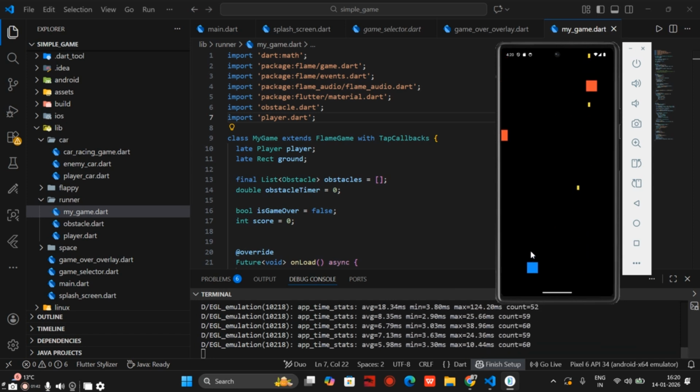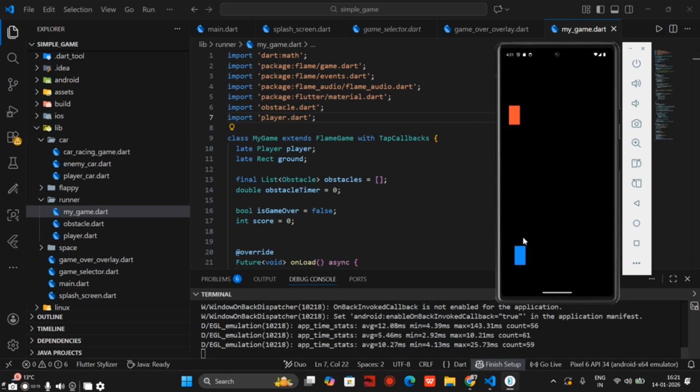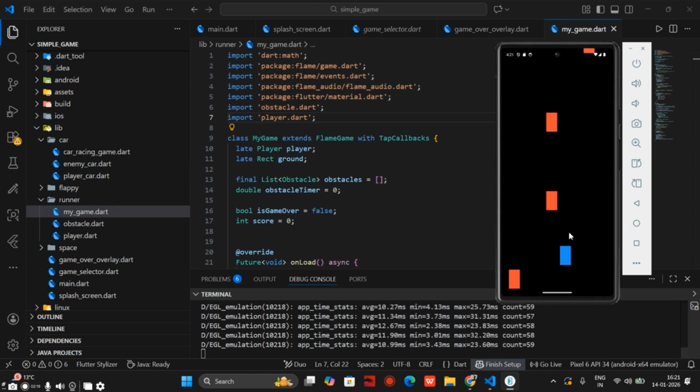We have the spaceship which can shoot bullets, and we need to hit these red blocks. If we hit one of the red blocks, the game will be over. So next one is this car racing game. We are this blue car, and we need to avoid hitting the red cars.